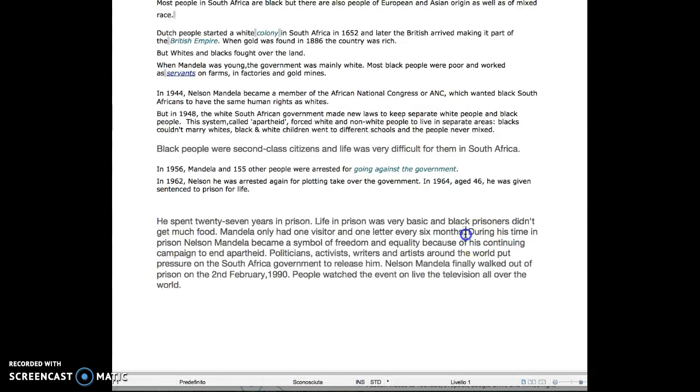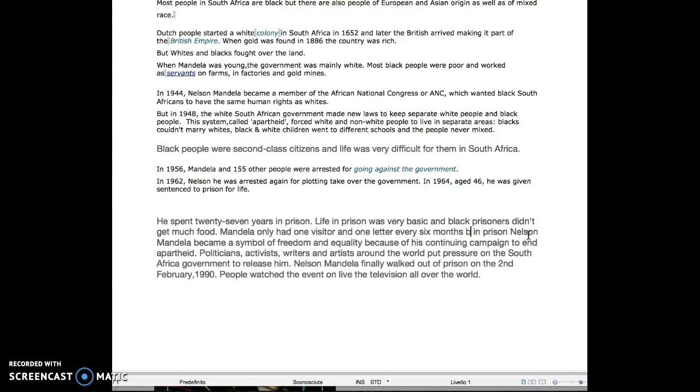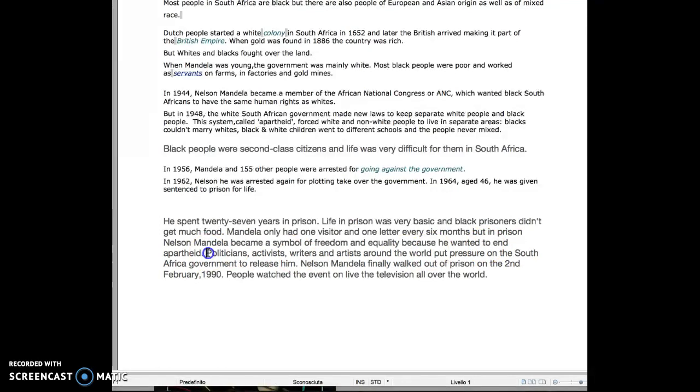but in prison, Nelson Mandela became a symbol of freedom and equality because he wanted to end apartheid. Many famous and important people asked the South African government to let him out of prison.